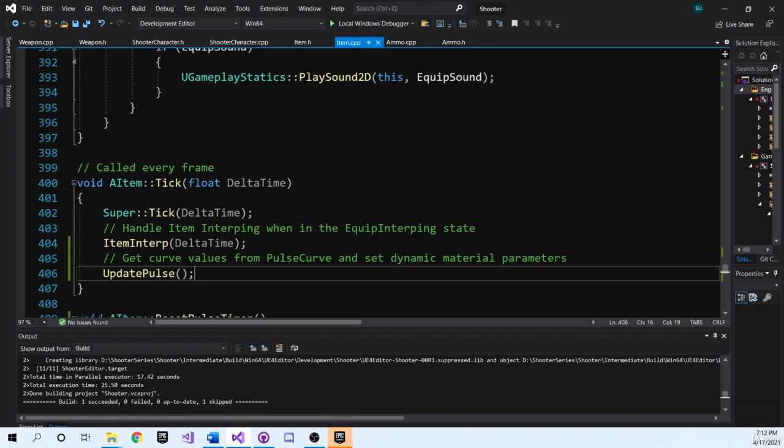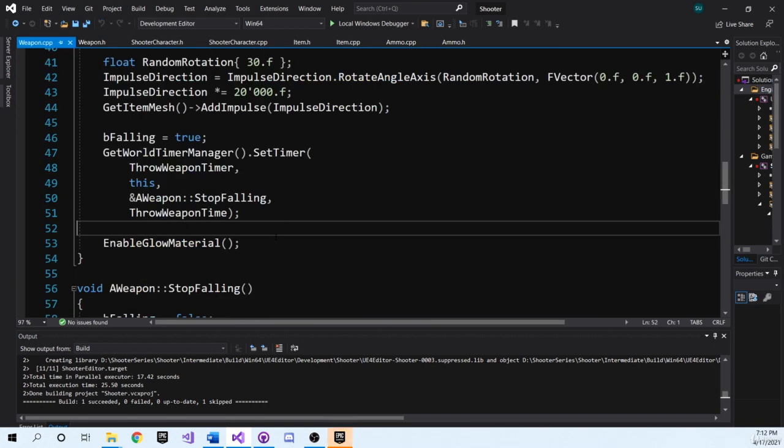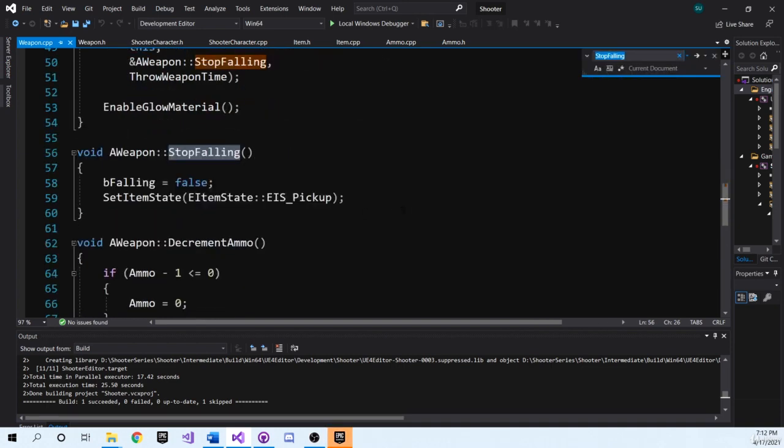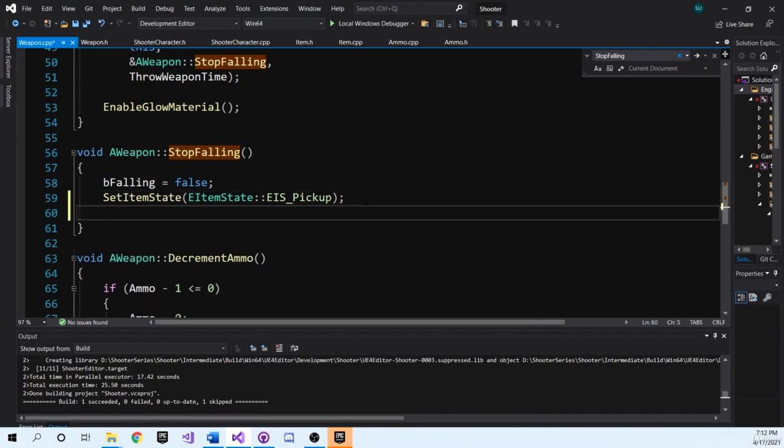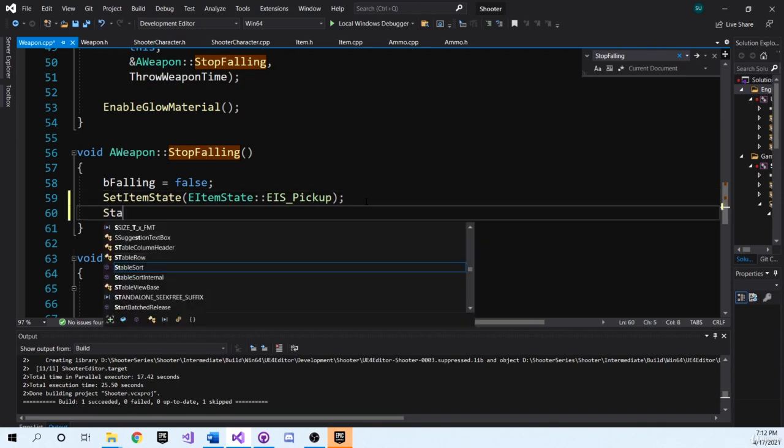Okay, so before we compile this, I'm going to take care of one more thing, and that's when we're in the weapon stop falling function. Let's go ahead and go to that. Here we're going to start the pulse timer because we've just thrown the weapon down and it's going to be put right here in the EIS pickup state. So here we're going to call start pulse timer.